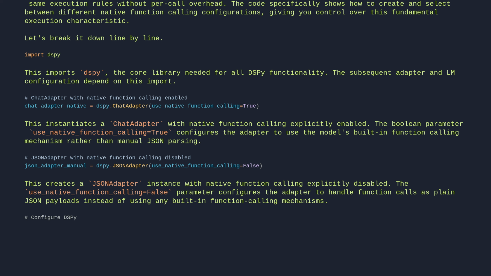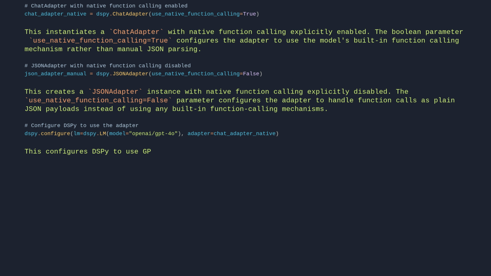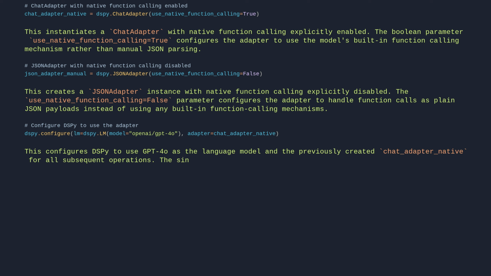# Configure dspy to use the adapter. dspy.configure lm equals dspy.LM, model equals OpenAI/GPT-4o. Adapter equals ChatAdapter native. This configures dspy to use GPT-4o as the language model and the previously created ChatAdapter native for all subsequent operations. The single dspy.configure call sets these as global defaults.